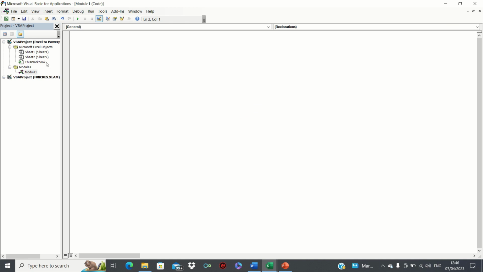Now that we've done this, we can insert a new module by going into Insert and clicking Module, and we can write our code to open PowerPoint from Excel. We will call our macro Open Presentation, and we will firstly declare three variables: one to represent the PowerPoint application, one to represent the PowerPoint presentation, and one to represent the slides within the PowerPoint application. We will then open PowerPoint and create a new presentation using the following code.